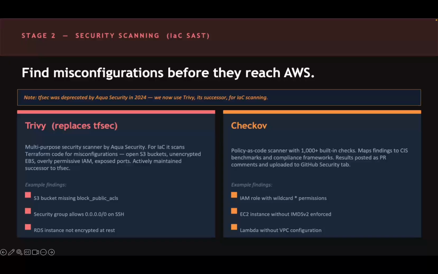The results from both tools get posted as PR comments and uploaded to the GitHub security tab as SARIF reports. Every finding has a line number, a severity, and a remediation suggestion. Think about what this replaces. A manual security review that happens at the end of the release cycle, when fixing something costs 10 times more than fixing it here.